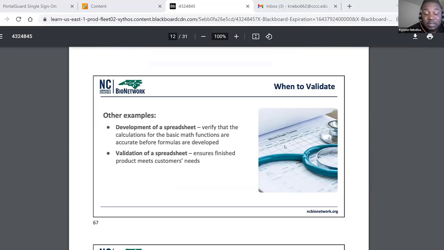Some other examples we can look at. Development of a spreadsheet. You want to verify that the calculations for the basic math functions are accurate before formulas are developed. Validation of the spreadsheet ensures the finished product meets customers' needs. So if you're doing a verification, it's just verifying that the calculations for the basic math functions are accurate. Then when you want to validate, it's more of your finished product. Does it meet your customers' needs? So again, an example of verification versus validation.